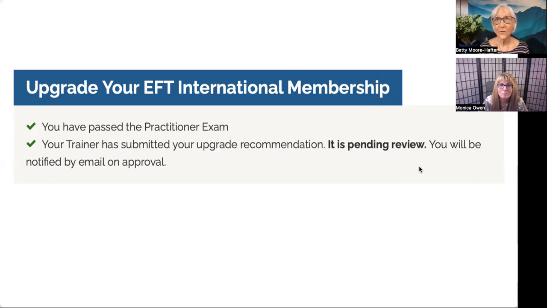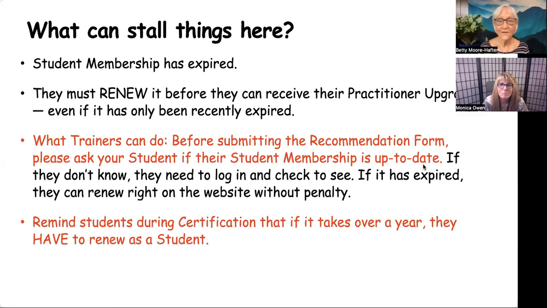Yeah, the form comes in, but then I check. And if they don't have a valid membership, I contact the student. I may contact the trainer depending on what's needed. So I have a slide here just to say this is what stalls things. The first place things can stall is right here.